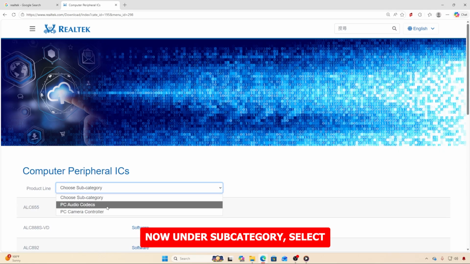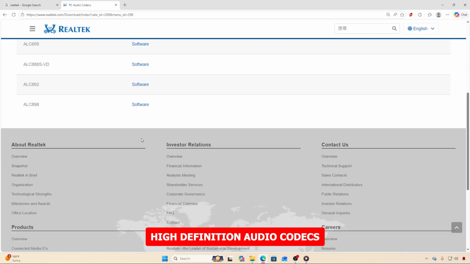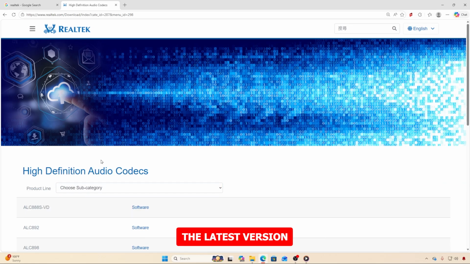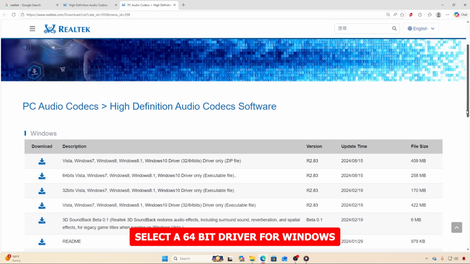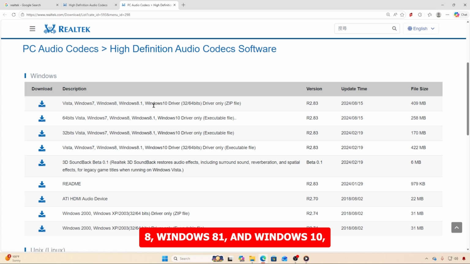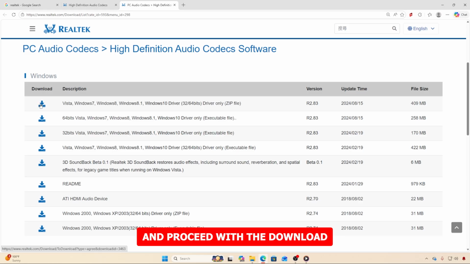Now under Subcategory, select High Definition Audio Codecs. You will see multiple options listed here, so always choose the latest version available at the top. Click on the Software option and a new page will open. Here, select a 64-bit driver for Windows 7, Windows 8, Windows 8.1, and Windows 10, which also works perfectly on Windows 11. Then click on the option to agree and proceed with the download.